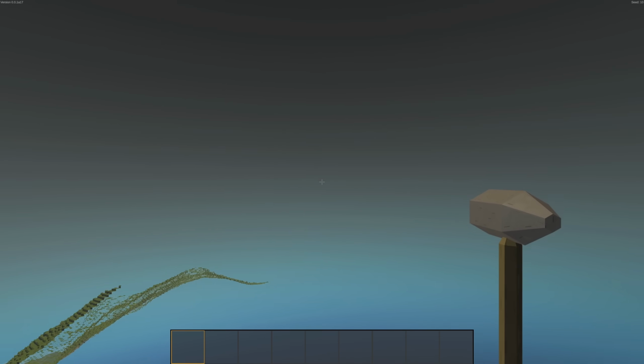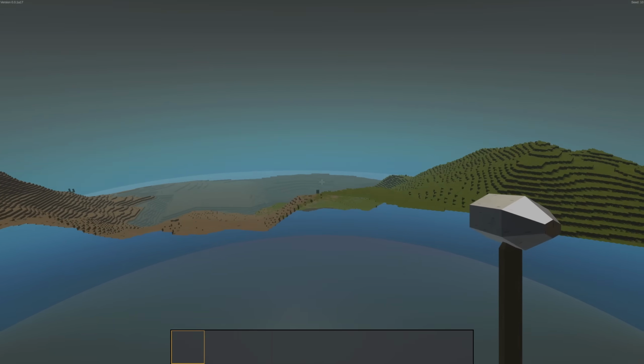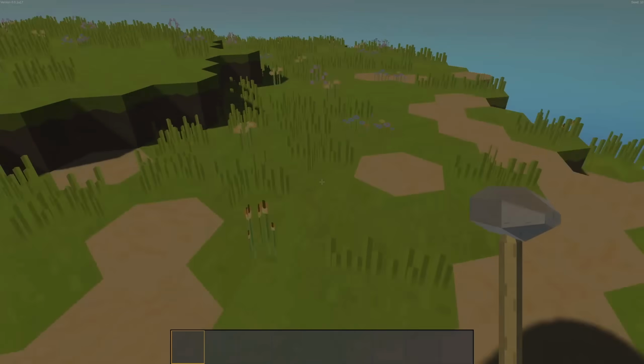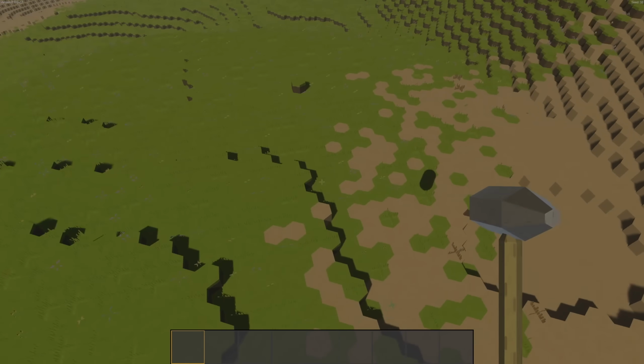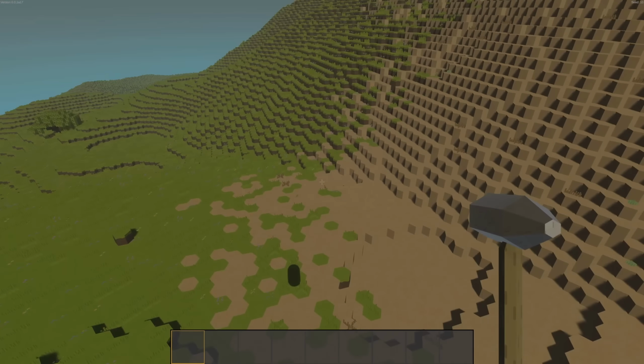So here we load into the world. See the biomes come in. Oh, this is great. We have a biome transition right here. We can see the dappling between the two biomes. That seems to be working nicely.